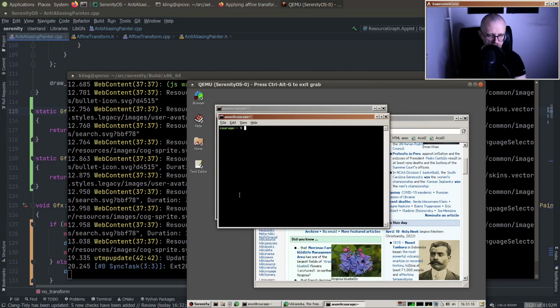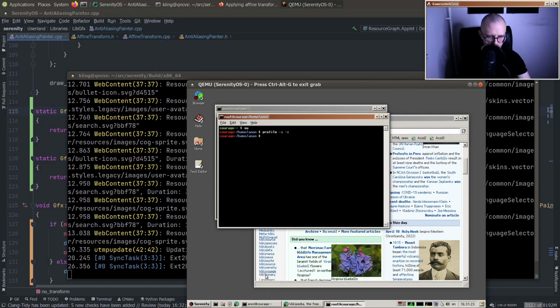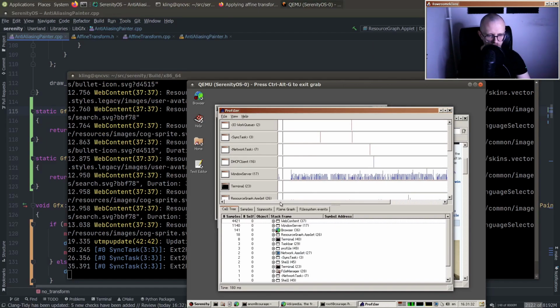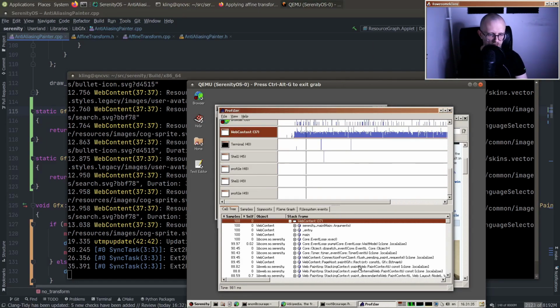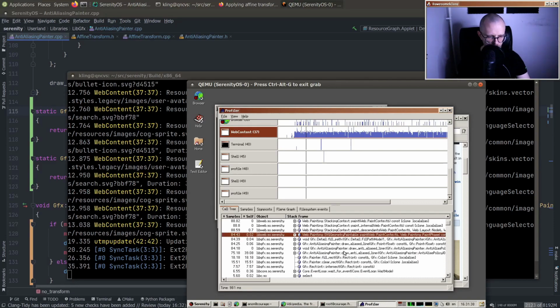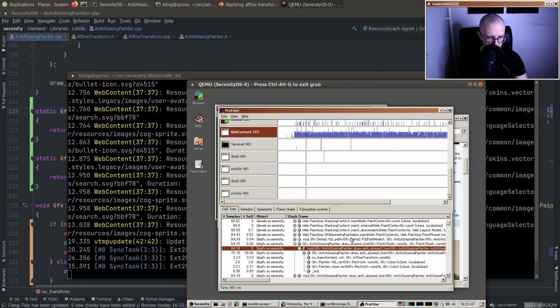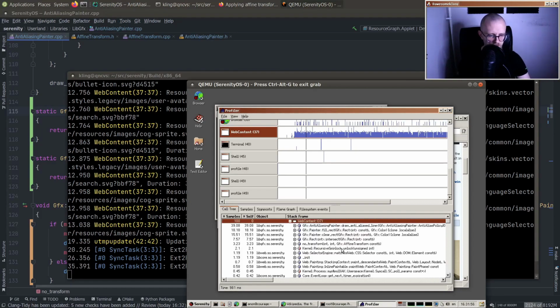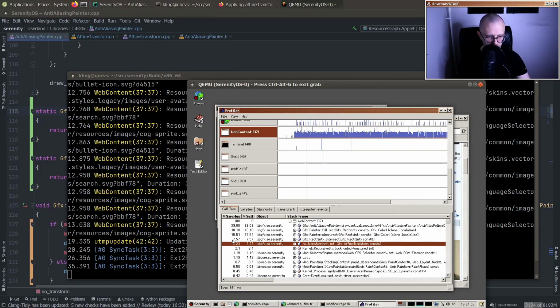Okay, not sure if much better, but I'm interested to find out. Okay. Let's see, so we're painting. Draw aliased line. No transform. So it's still there, but it's substantially less. See, no transform, 3%.